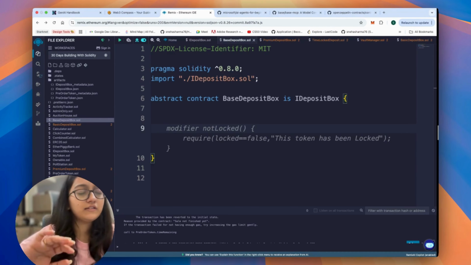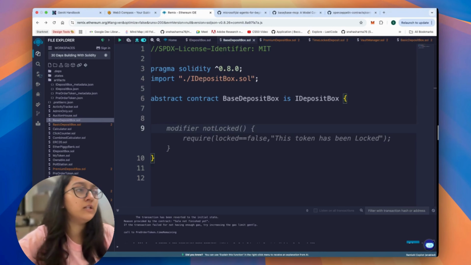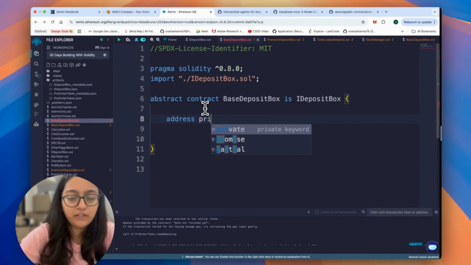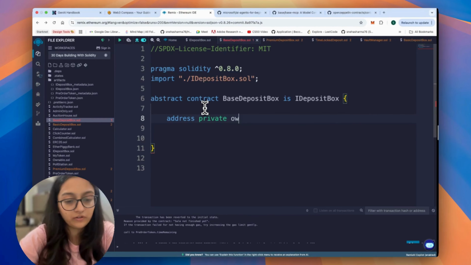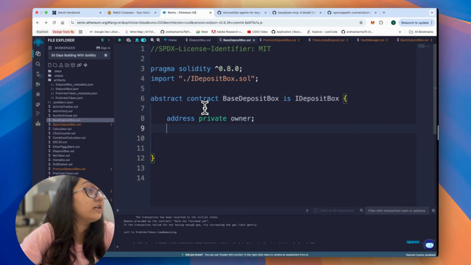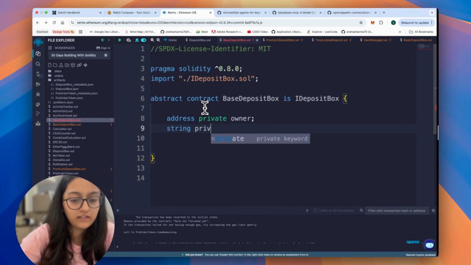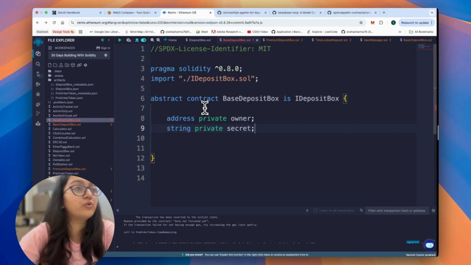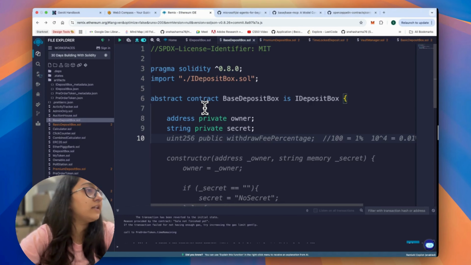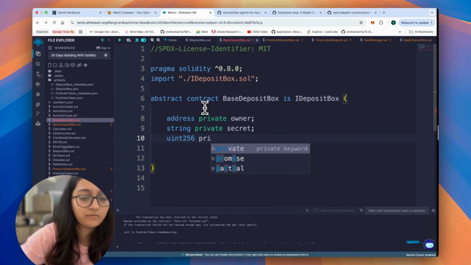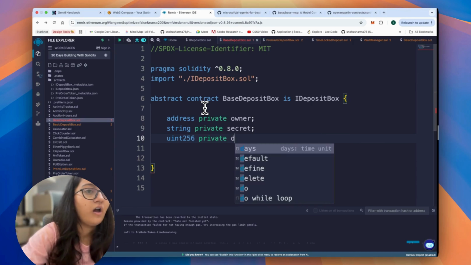Okay, so now let's look into what are the state variables that we're going to talk here. Okay, so we need an address. We make address of the owner, right? So we make it private and we say, okay, there should be a string private secret because that is the entire motive here, to store a secret in the world. And then there should be a uint256 deposit time, right? That is when the box was deployed.